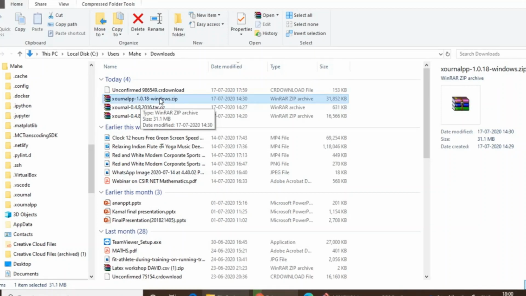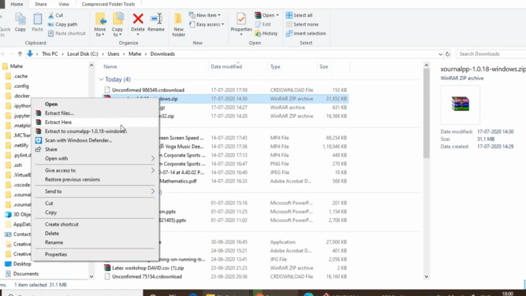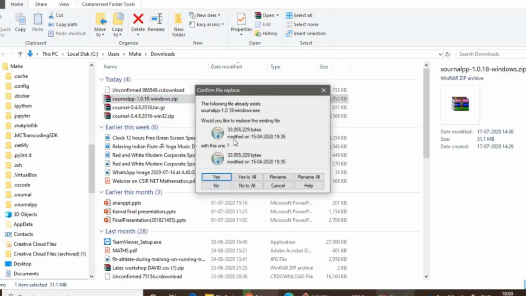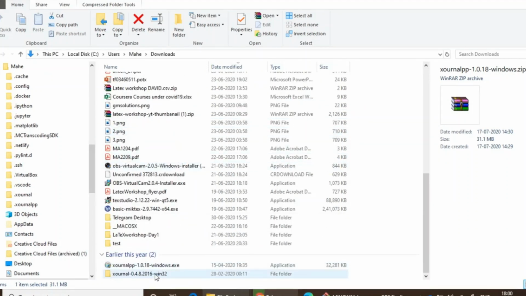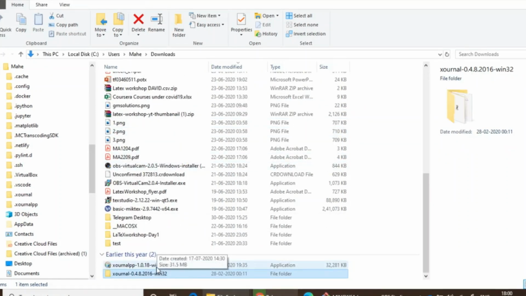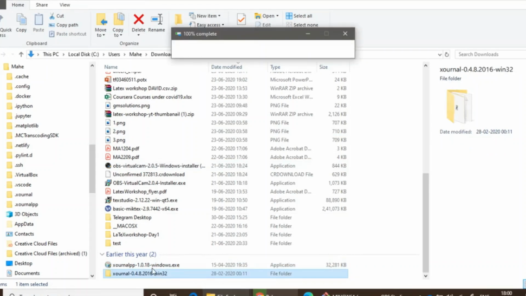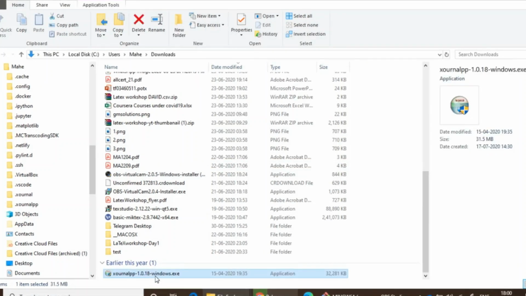What I can do is right click on it and then click on extract here. I have already extracted it as well. So this is my extracted folder. In that, it has only the .exe file. If you just double click on it, that should start the installation.